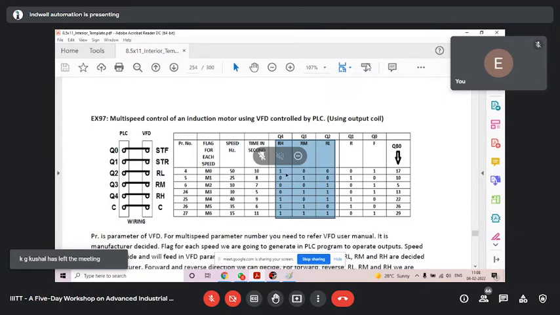So when RH will be high, speed number 1 will run. When RM will be high, speed number 2. RL will be high, speed number 3. When RL, RM both will be high, then speed number 4. RL, RH both are on, speed number 5. RH, RM both are on, speed number 6. RM, RL, RH, all three are on, speed number 7 will run. So you can understand that by varying the signal of these three terminals, we vary the speed number.